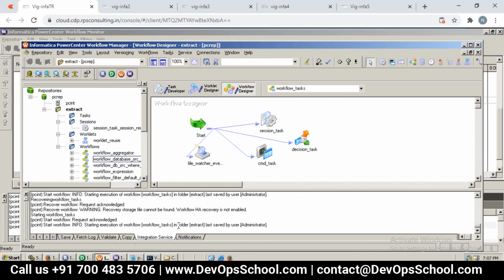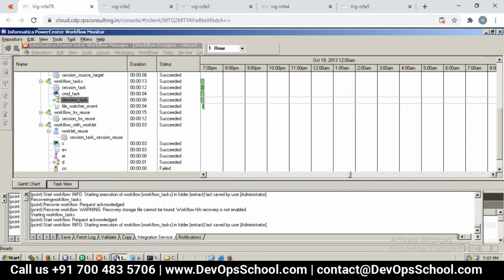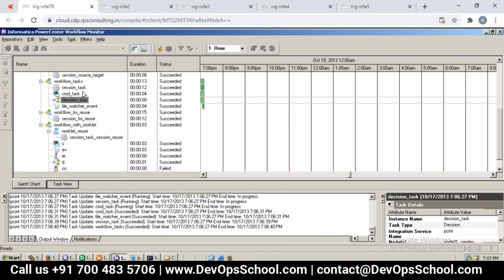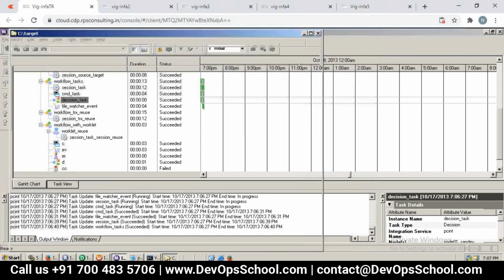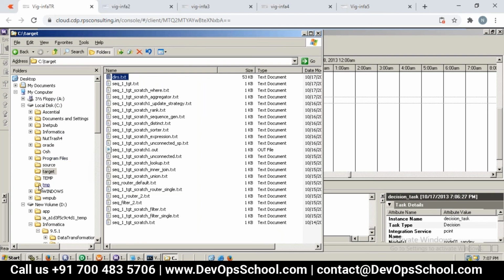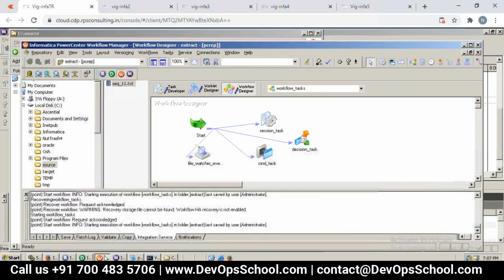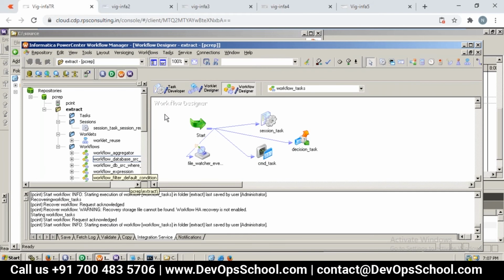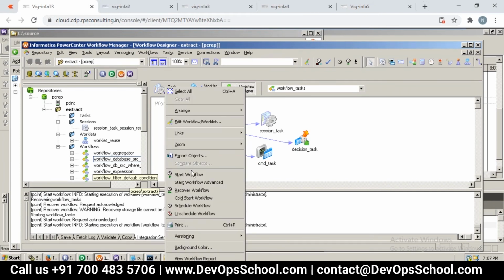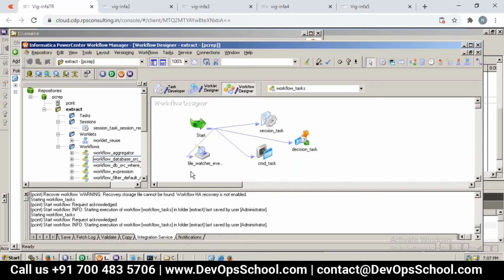Now if you go and look at this monitor, see, file watcher event is completed. Now let's go to that source folder where we'll change that name, let's say SCQ11, right? So we should get an error because the file is not available. Not an error. It will be waiting for this file to come. Yeah, let us see. It will be in waiting mode.